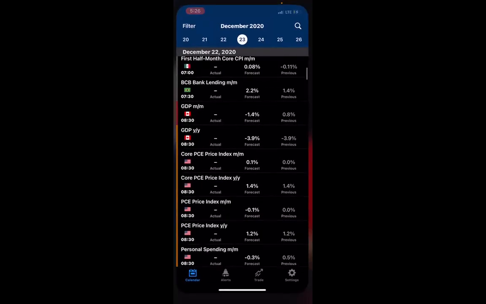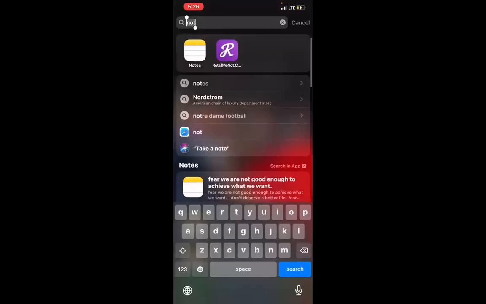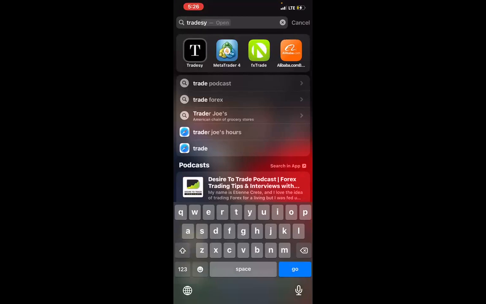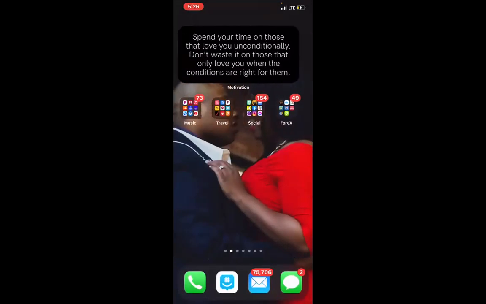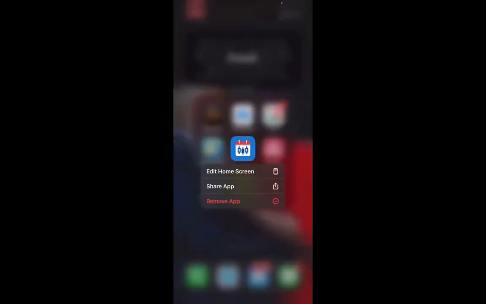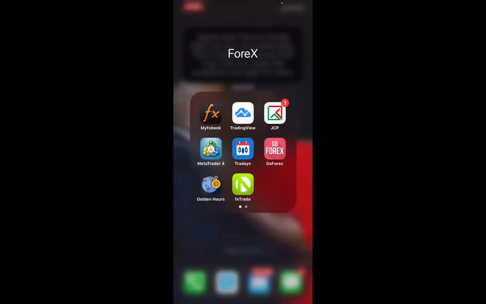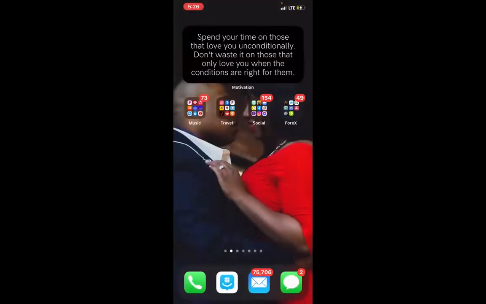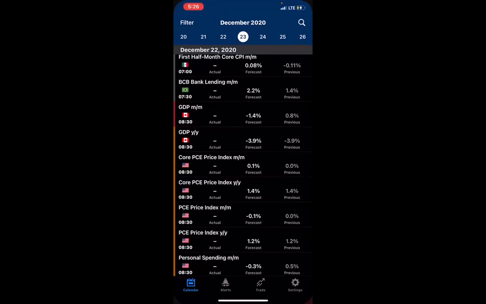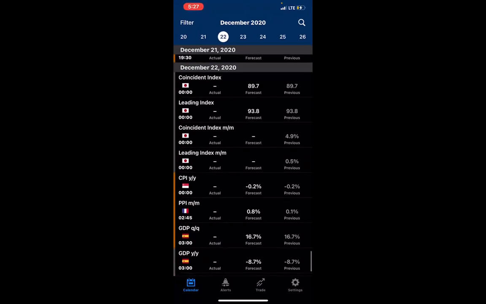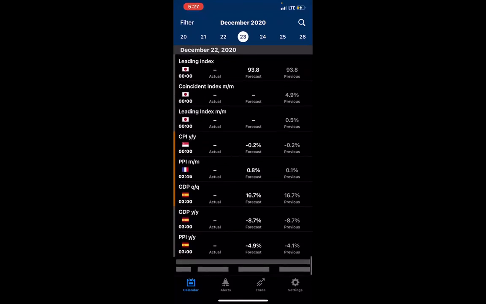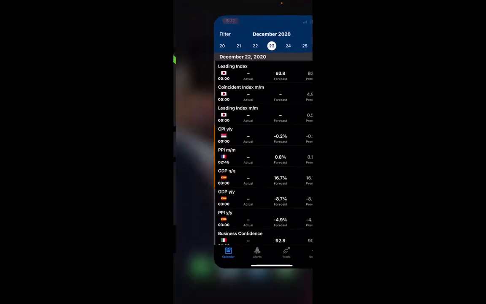Well, I downloaded this particular app. The name of this one is called Trade Days, T-R-A-D-A-Y-S. This app right here, that's the app. It says Trade Days. And it works well with your MetaTrader 4. I found this out by trial and error, but I like the way it syncs with my phone. And this is for your MetaTrader 4, which is right here.